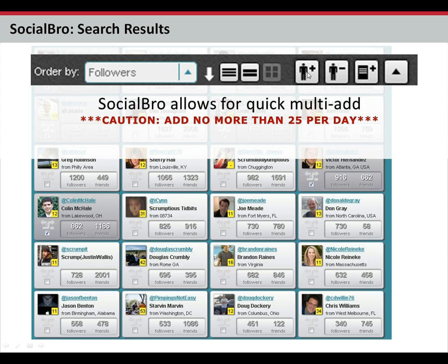Now, listen, one note of caution. You want to add no more than 25 a day in this fashion, 50 at the most. And why is that? Because Twitter takes a look at how their API is being used. If a tool is mass adding followees on an account using a third party, they assume it could be potential spam.